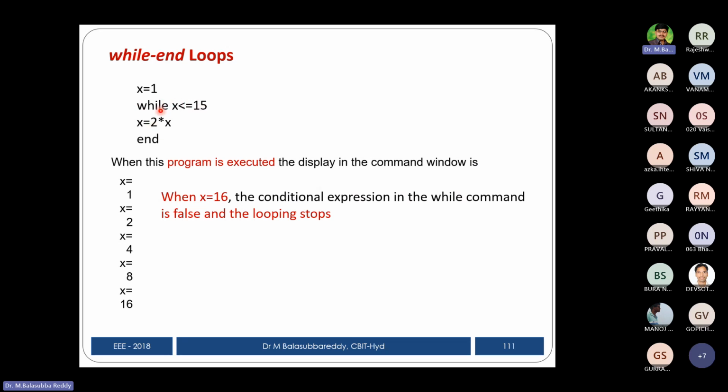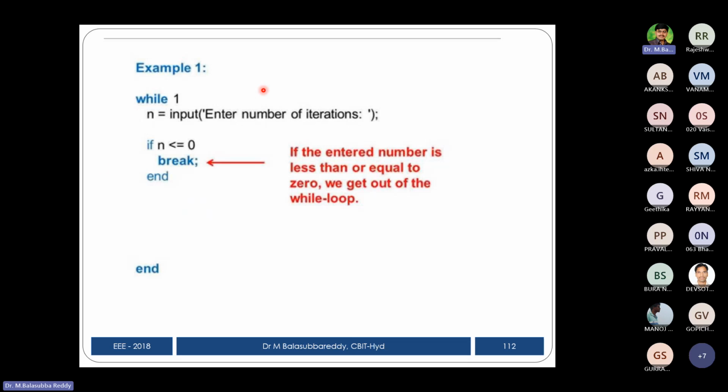It will do this continuously. Then over a period of time, that x may be greater than 15. Then it will come out. That is the result. Now we can see that if it reaches 16 here, then 16 less than or equal to 15 is false, so it will not execute further. Some other break you can also use. Break command: if the condition inside is true, then what will happen? We get out of the while loop.